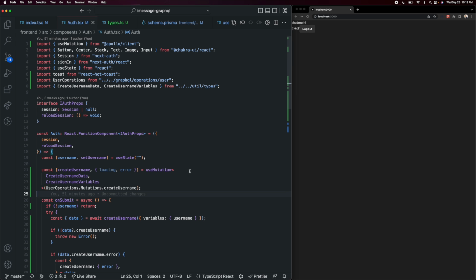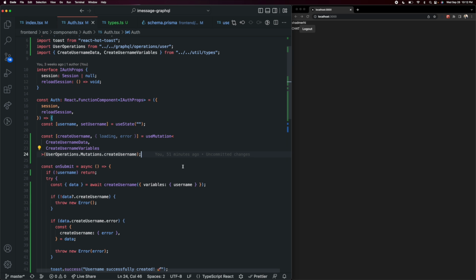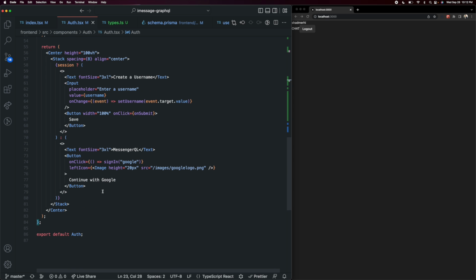Okay, so I realized that last time in part 1, I forgot a very small minor thing, and that was to use this loading state from our create username mutation to actually give loading state on the UI on that submit button, this one here, the save button. So we're just going to briefly add that. It is literally one line of code.